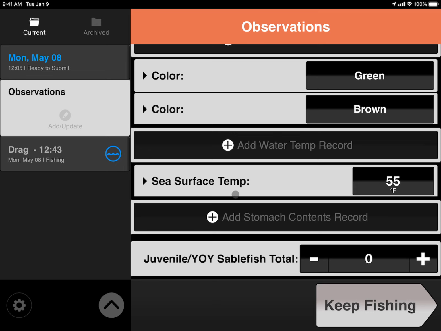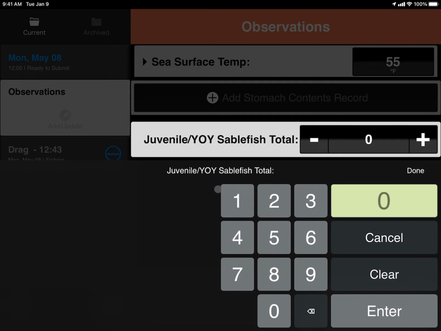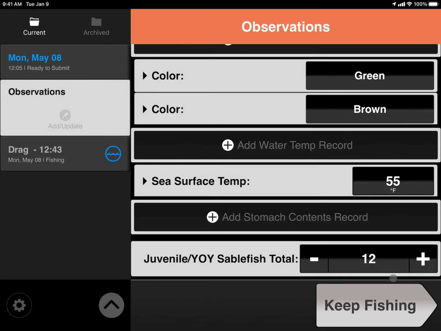I'm going to skip stomach contents for now, and we're going to cover that in its own video. But a quick note on juvenile sablefish. If you encounter any, you can tap on the number here to enter a manual number using the keypad, or you can simply use the plus or minus button to add smaller increments of sablefish. When you're done recording observations, tap Keep Fishing.